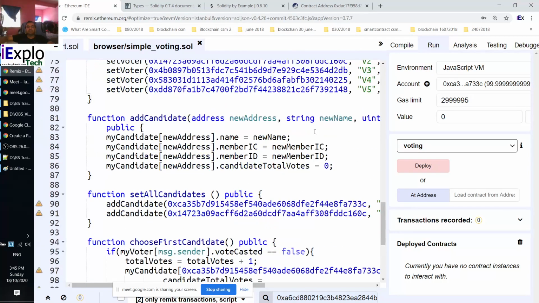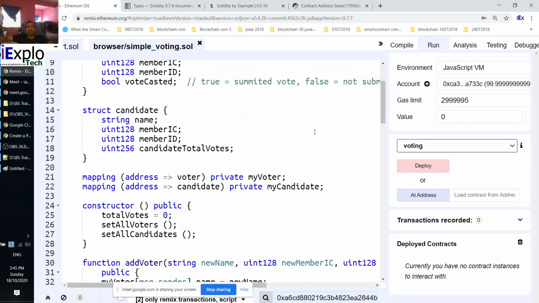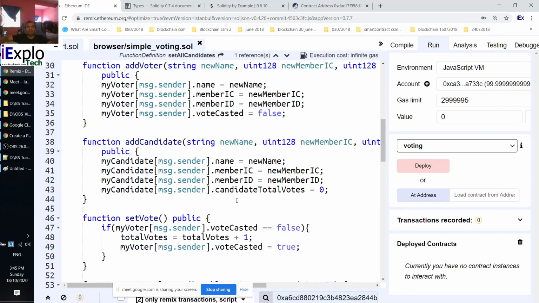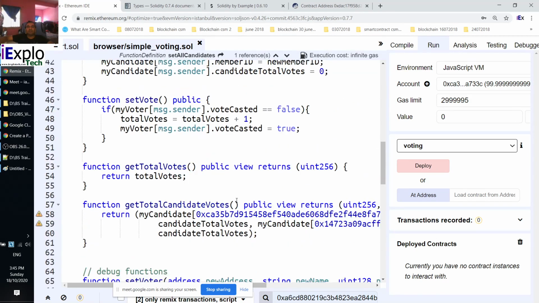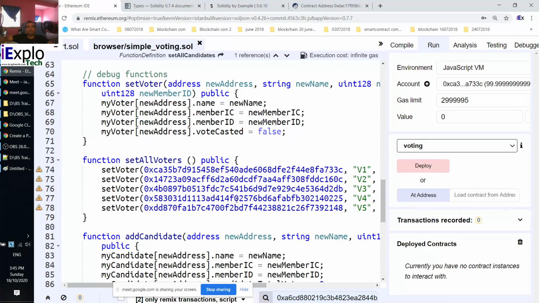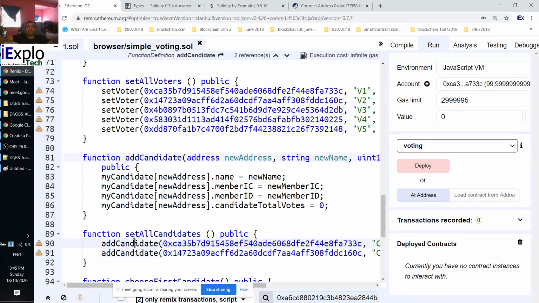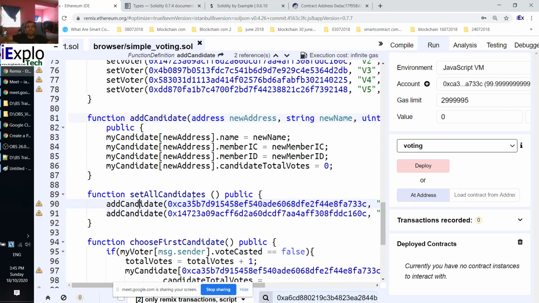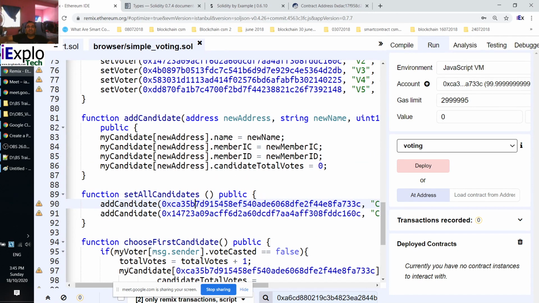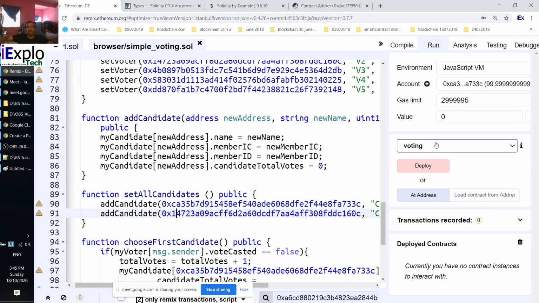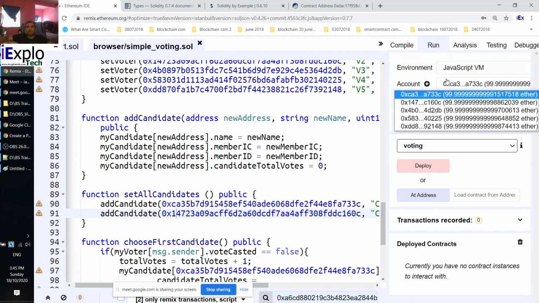In this example, we have a function set all candidate, which calls set voter. Then add candidate is a function to add a candidate, but here we use defaults, though you can call add candidate by hand. For add candidate, we just set the address. For example, here CA35, and then another candidate, 147.